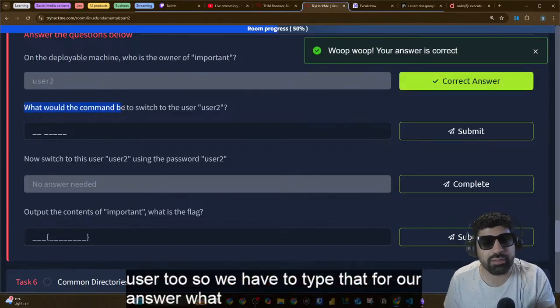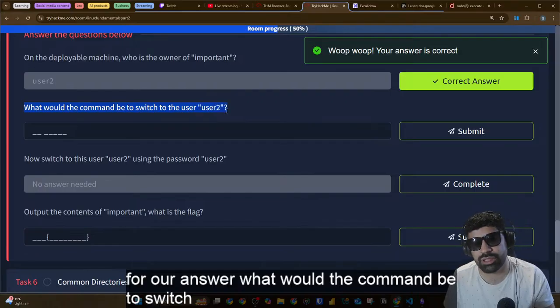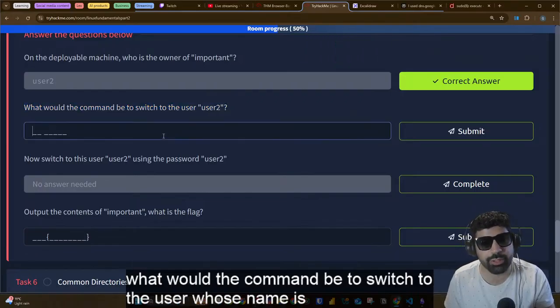What would the command be to switch to the user whose name is user2? What would be the command?